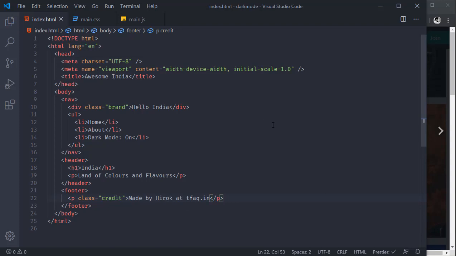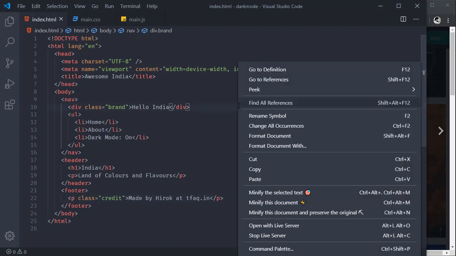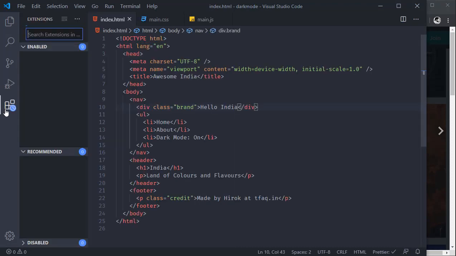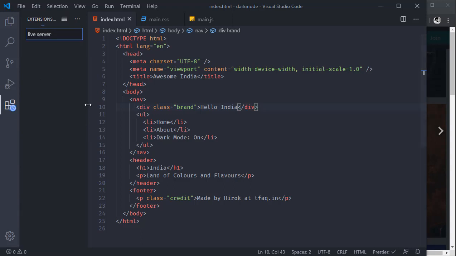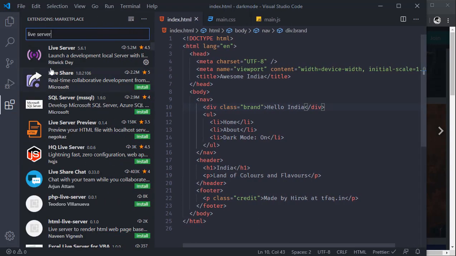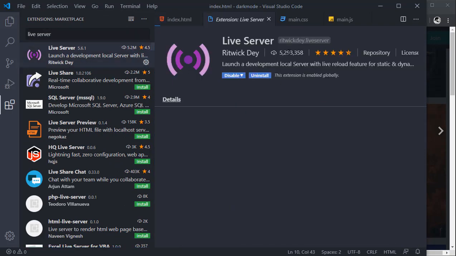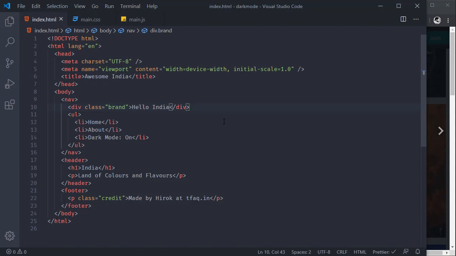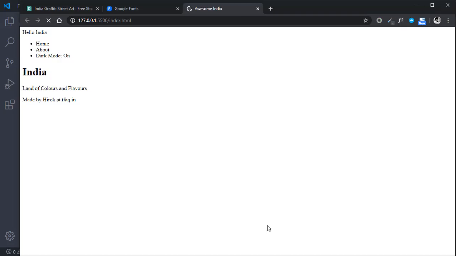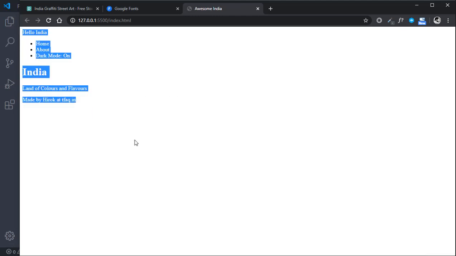Okay, now let's open this file with live server. You can download this extension by going to the extensions tab and searching for live server. This is the one, you have to install it. I have already installed it, so I don't need to do it again. So I'll right click and click open with live server. Okay, so at present this is what it looks like, pretty ugly, but soon we'll be writing the CSS to style it.